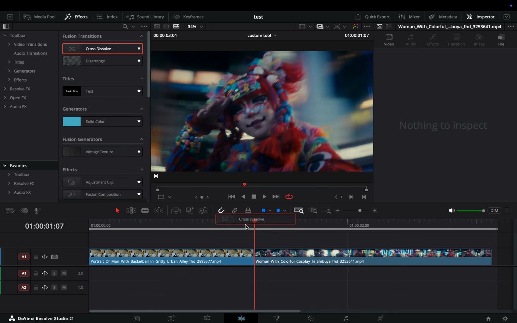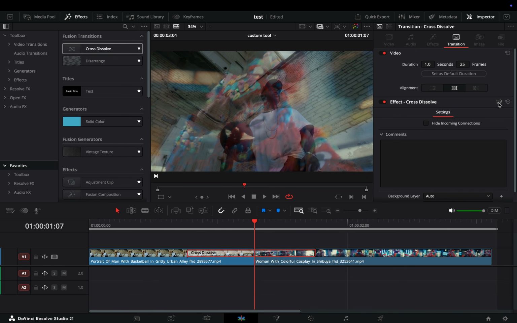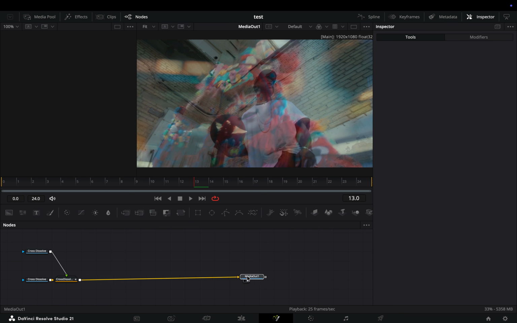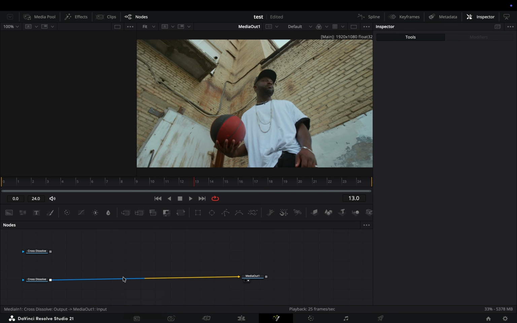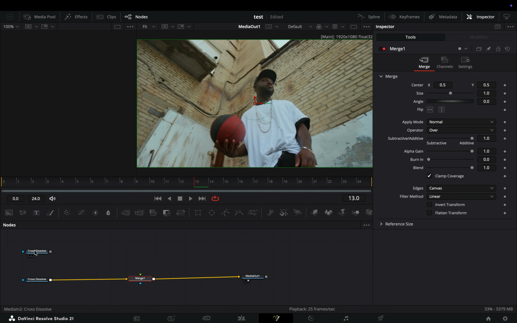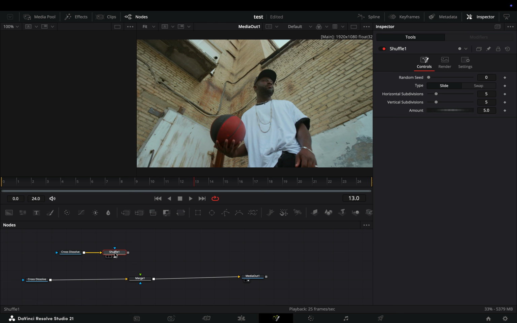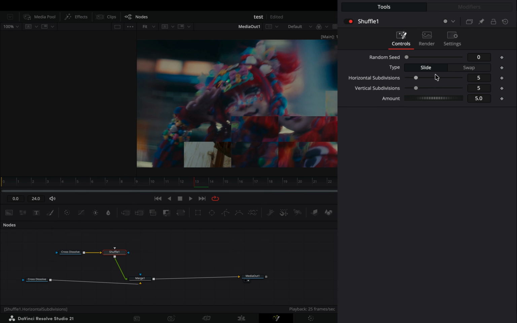Add a Fusion cross dissolve between your clips, select the transition, and open it in the Fusion page. Delete the transition node, and add a merge node after your first clip. Select the second clip, bring a shuffle node after, and connect it to the green point of the merge node as a foreground. Bring down the horizontal subdivision slider.